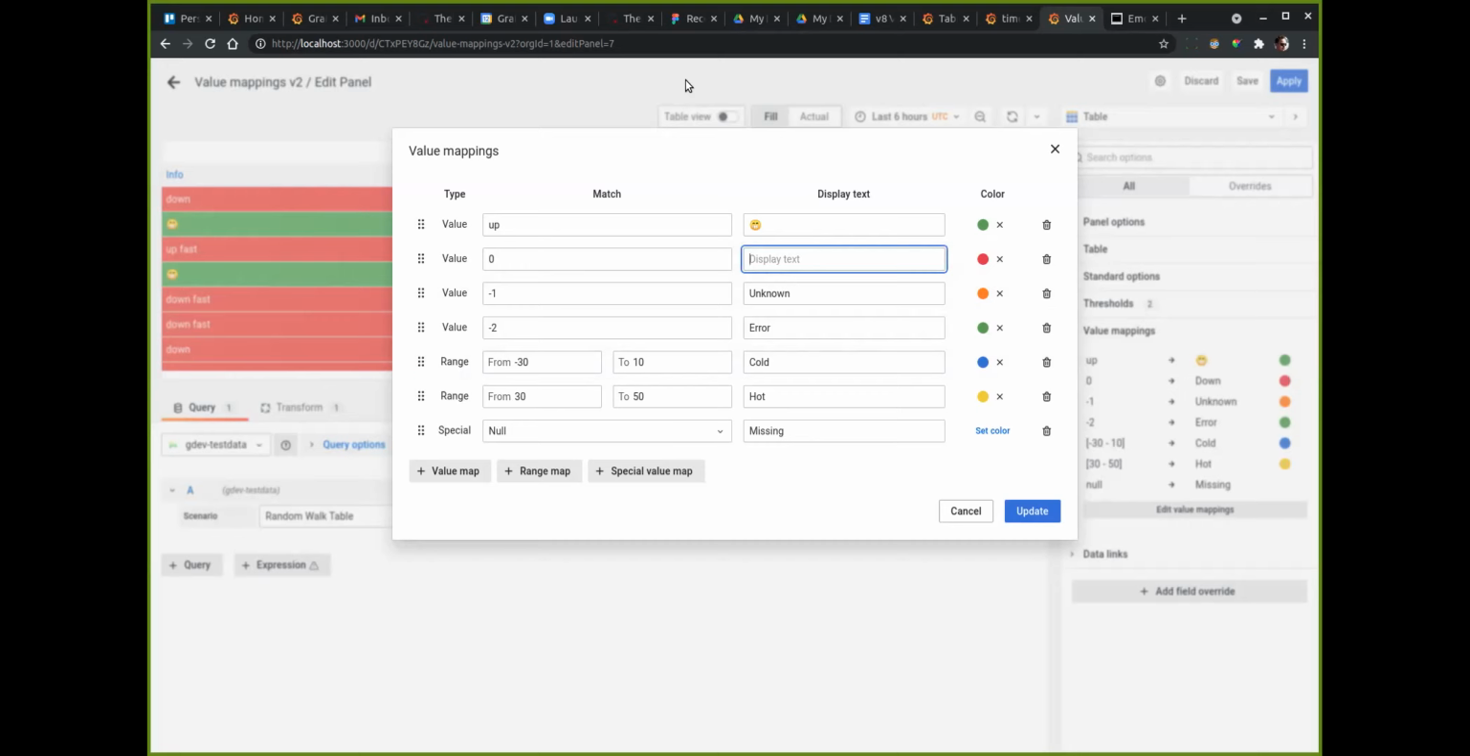No, I agree. I think we could have some tooltips on these and maybe say optional. If you leave display text and color empty, it's sort of pointless. But at least color or display text is needed.